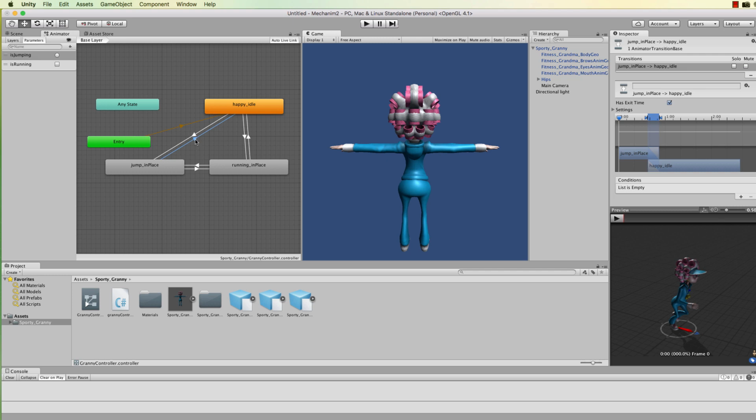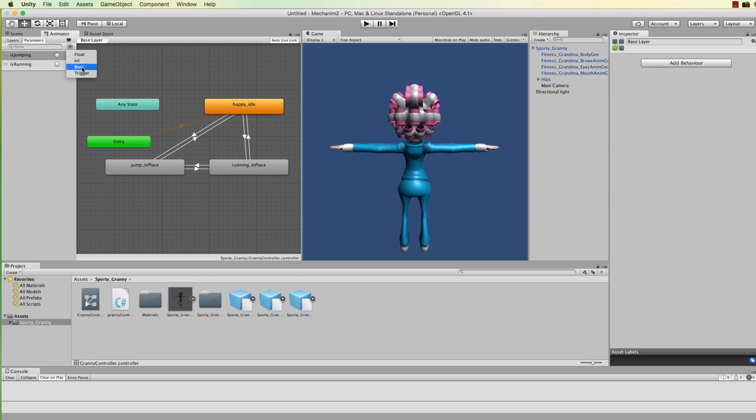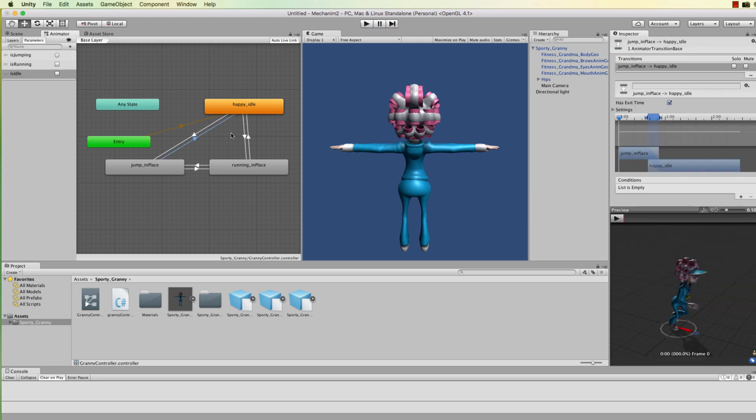So we need to then stop this from triggering back to here, and you'll notice there's no conditions on there. So let's add another boolean value for idle, and we'll call this is idle. And then we're going to add that to this transition here, going back from jump to happy. So we're not going to go back in that direction unless we're in the idle state. So when idle is true, we'll be allowed to go from the jump in place back to the happy idle.